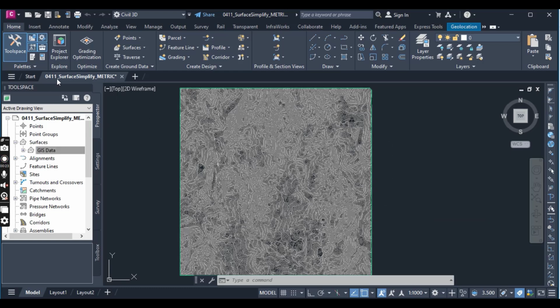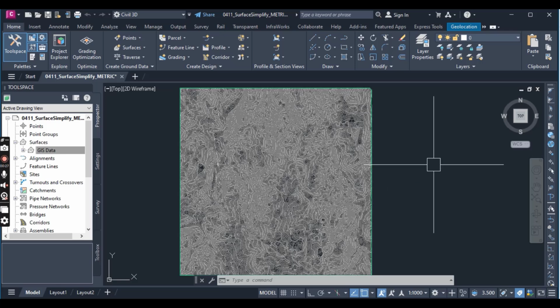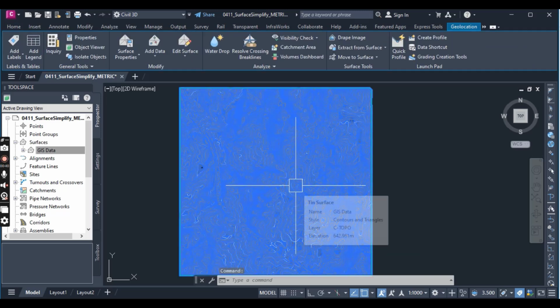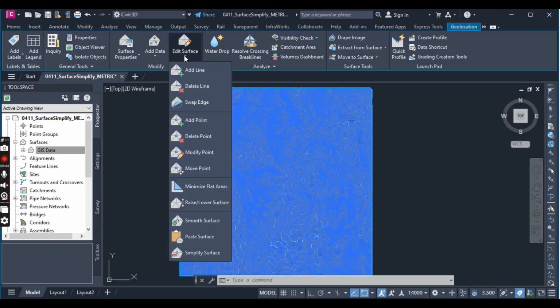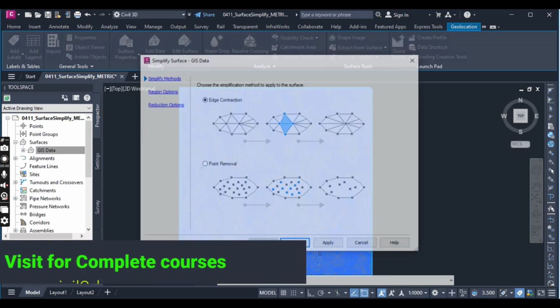You can open this drawing 411 from the description link, which you can download. It has the GIS data surface. Select the surface by clicking anywhere on its graphics from the GIS surface data. Here, edit surface, and you will see simplify surface at the bottom.